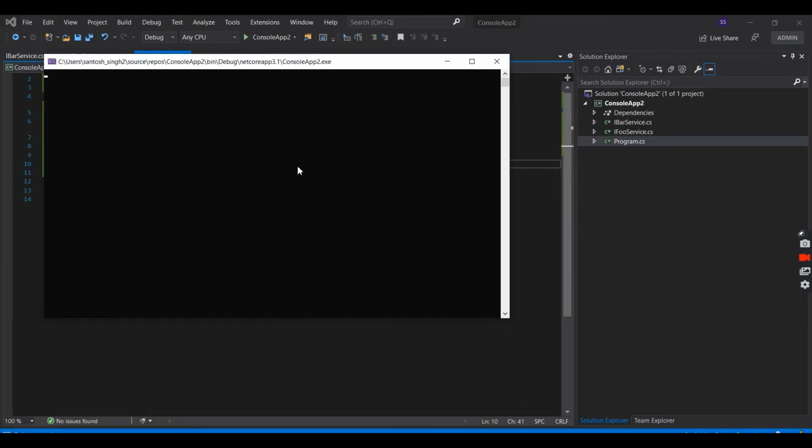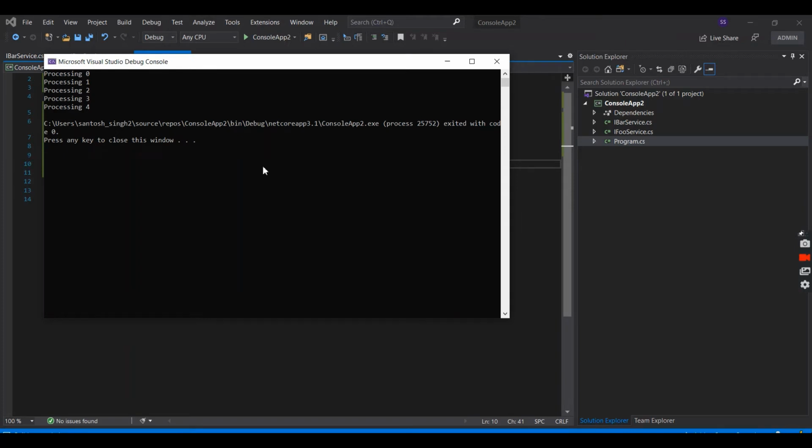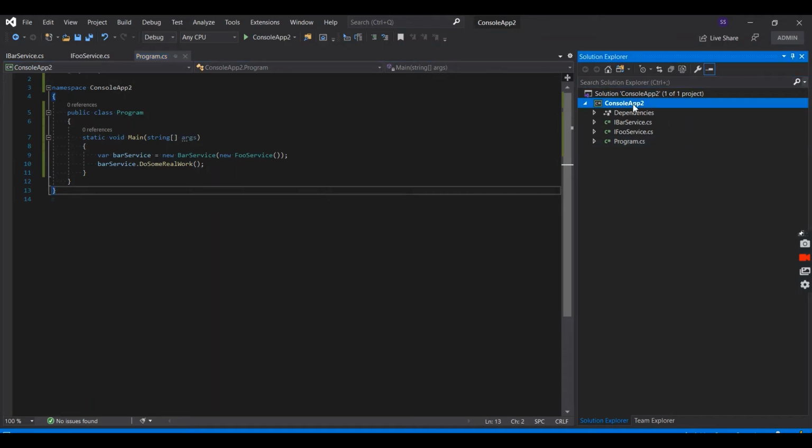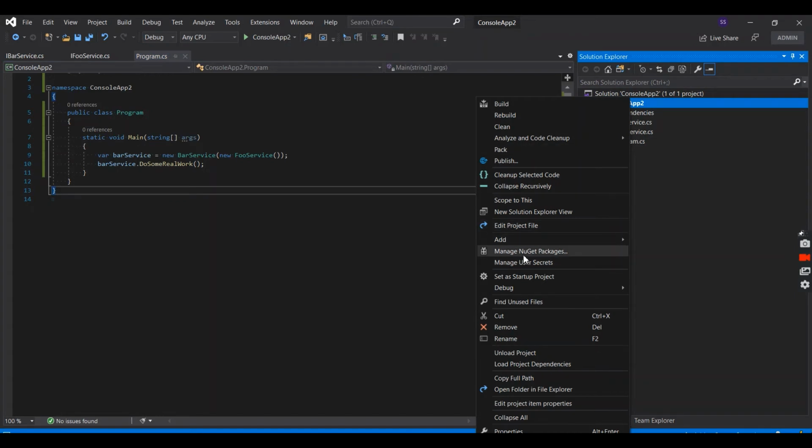If you run the application, you will see it will print processing 5 times. The problem here is that we are creating the instance of FooService. That means there is a tight coupling between this BarService and FooService. Okay. So Microsoft .NET Core provides out-of-box dependency injection.